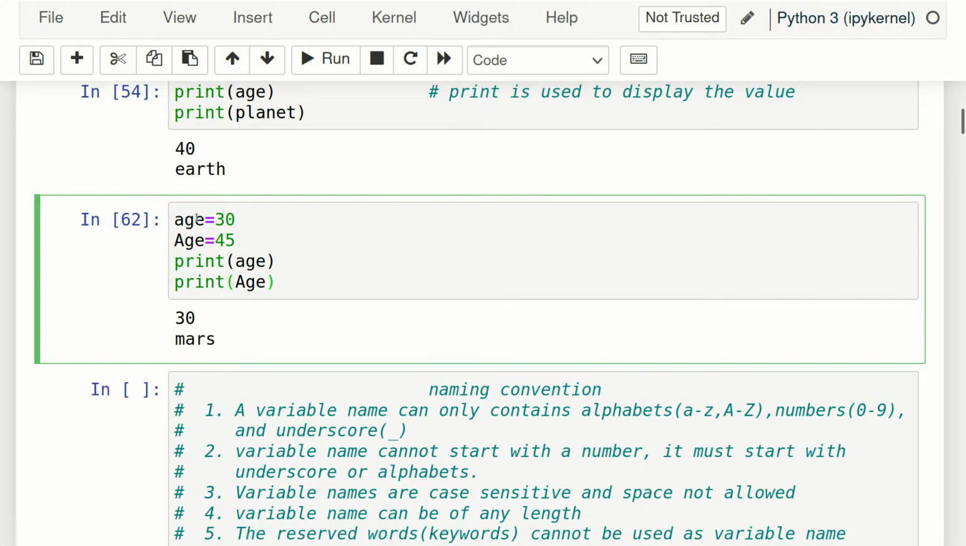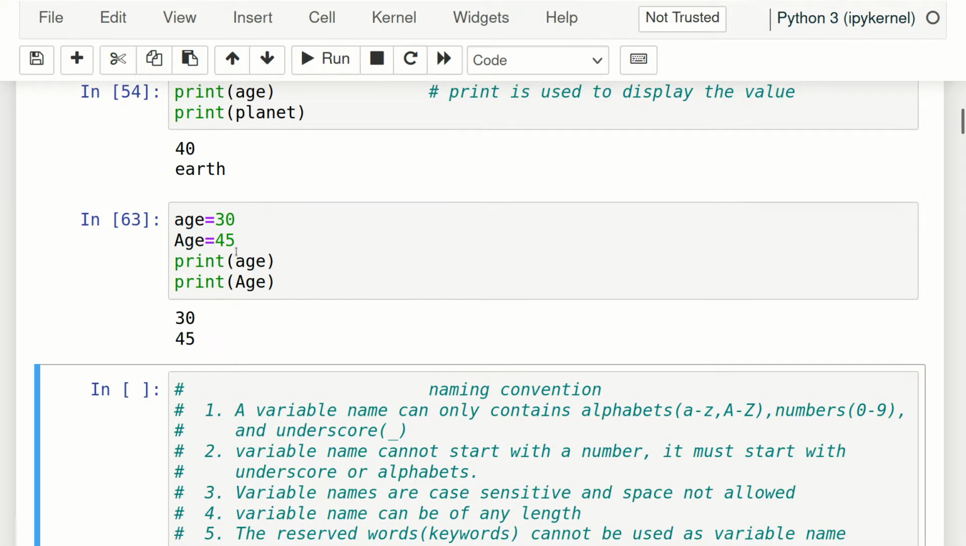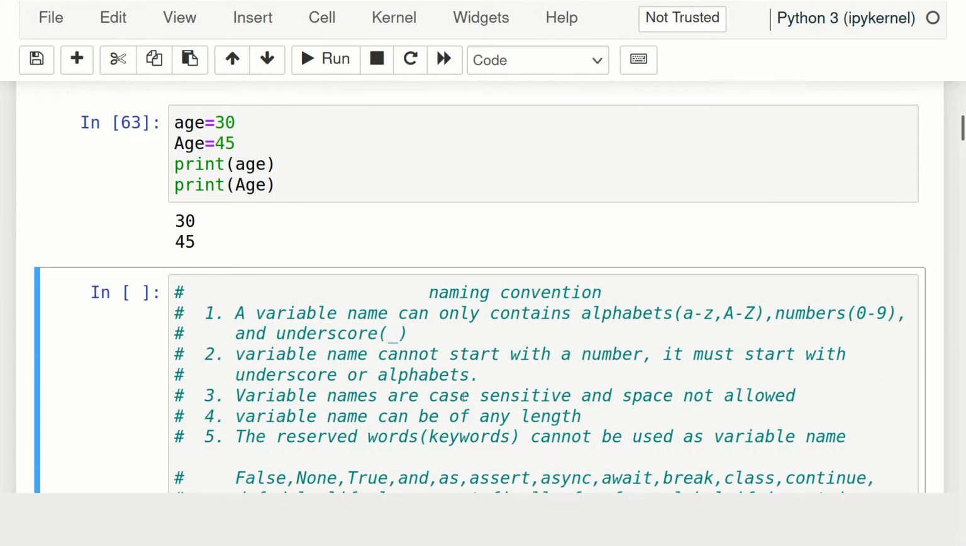so case sensitive means this age and this age will be considered different, because the first one is in lowercase and this one is in uppercase. Now if I run this, you can see both are giving different value. So always keep this thing in mind, that lowercase and uppercase are different in case of variable name. That is called case sensitive. And space not allowed.